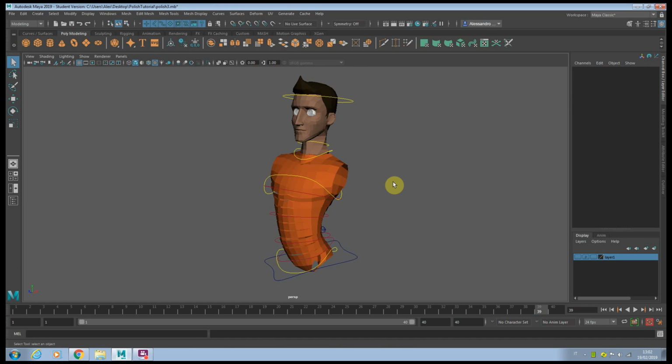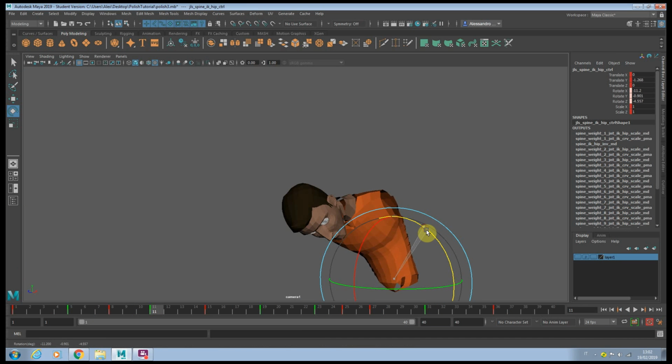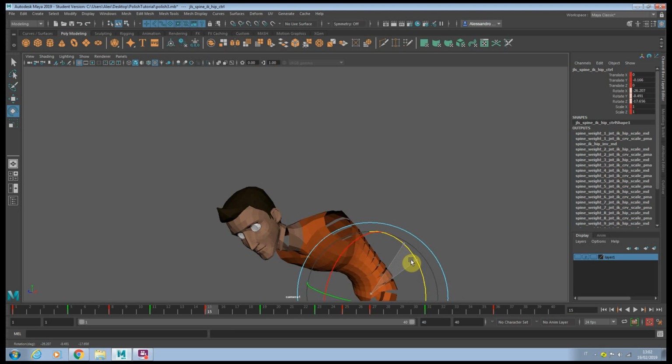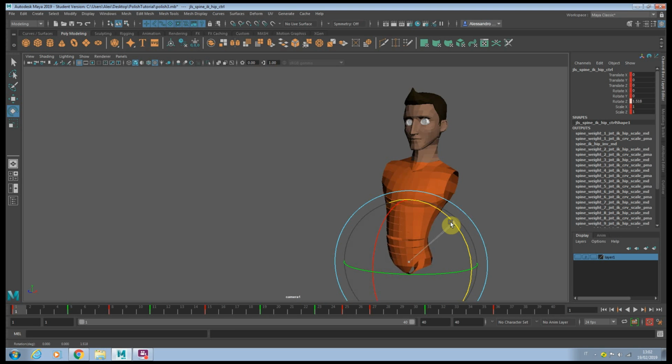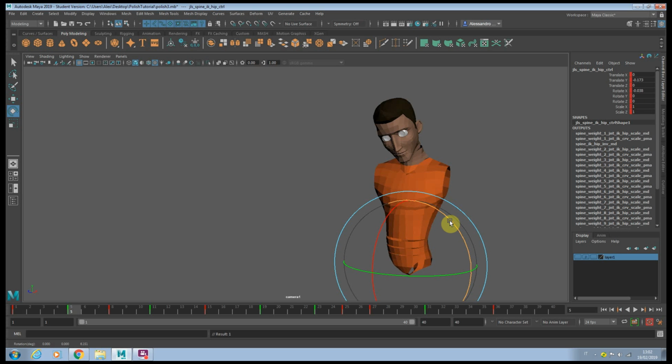Now that we adjusted the head and the spine rotation, we're gonna move to the hip. The thing that I wanna do is, during the compression, I wanna increase the line of action here. So I'm rotating the hip on the left side. Maybe at the beginning I can exaggerate a bit more on the opposite side.